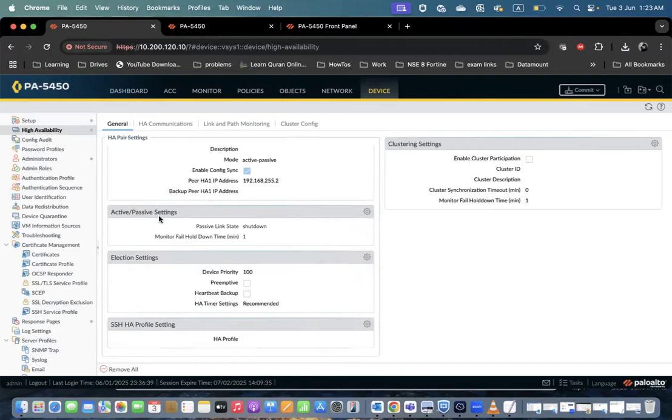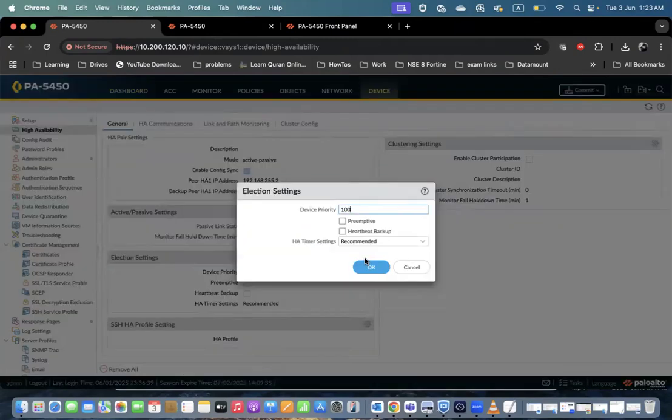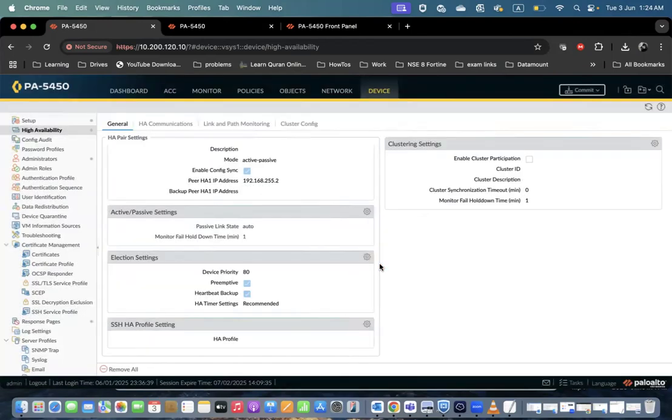Now I will go to the second option, active passive setting. I will make it auto and OK. And then election settings. So I have to set device priority. The device with the lowest priority will be the active member. By default, the priority is 100. As I'm going to make this firewall the primary active member, I will reduce its priority to 80. Then I select preempt. Preempt means if failover happens and the primary firewall comes back, it will automatically become the active member, and heartbeat backup, and click OK.